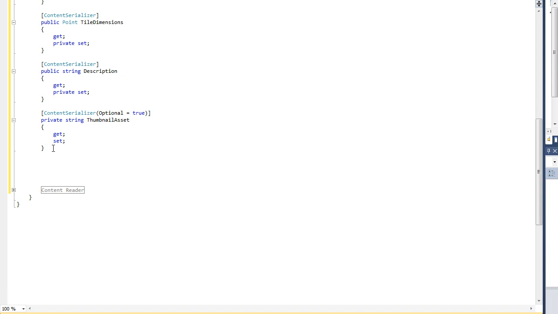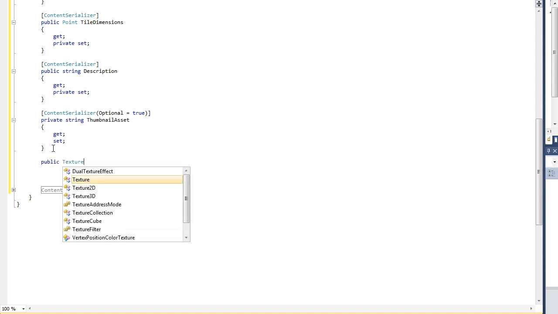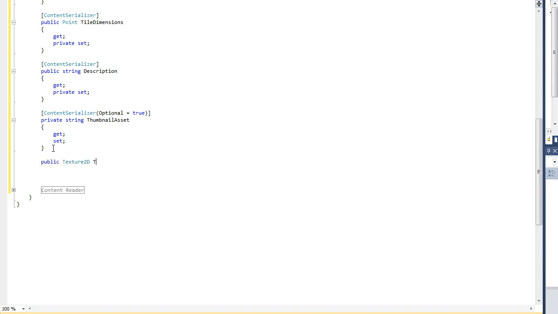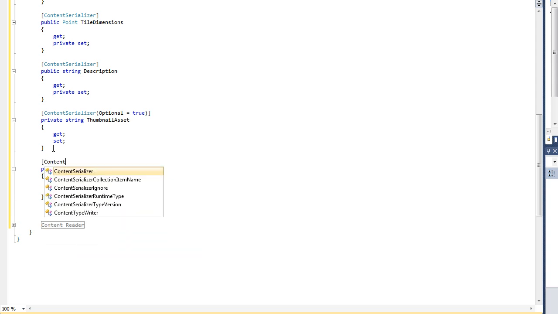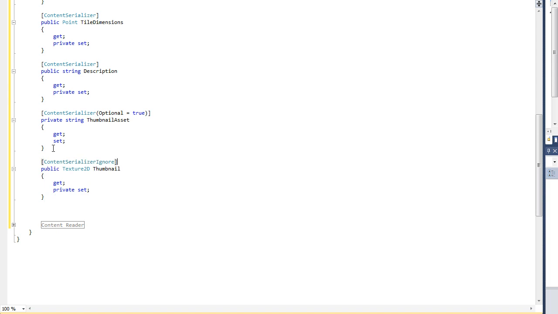Alright, so anytime we have an asset, we need to have the actual object that goes along with it. So we need a Texture2D for thumbnail. And it's going to be get and private set. And that's going to be ignored. We don't write any textures to the XML. That's the reason why we have assets.